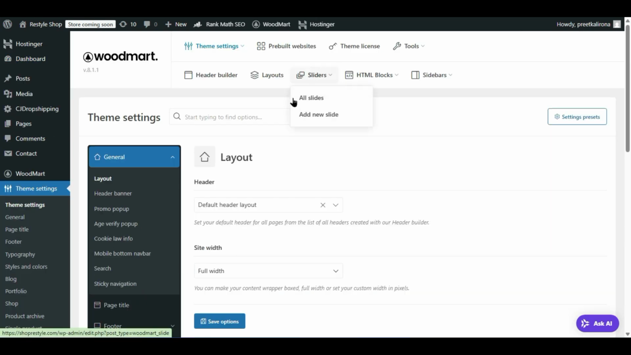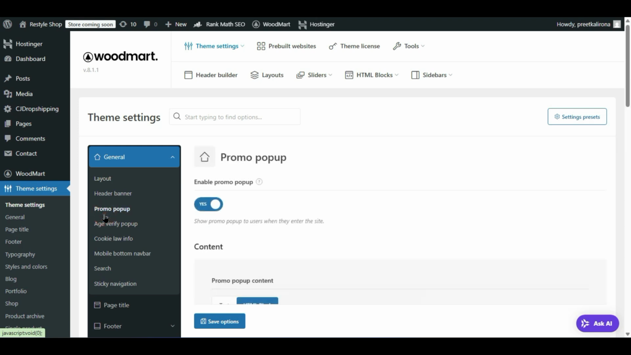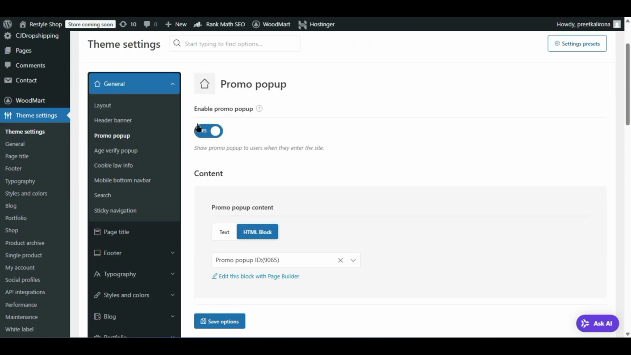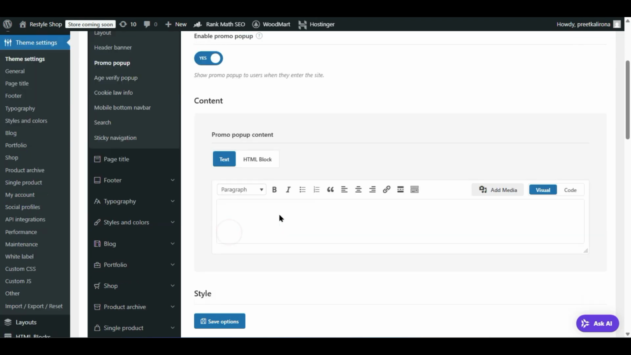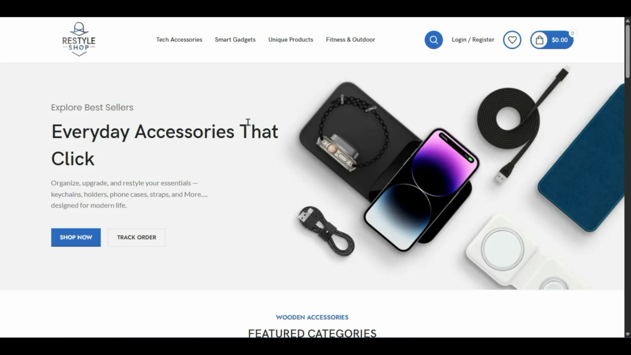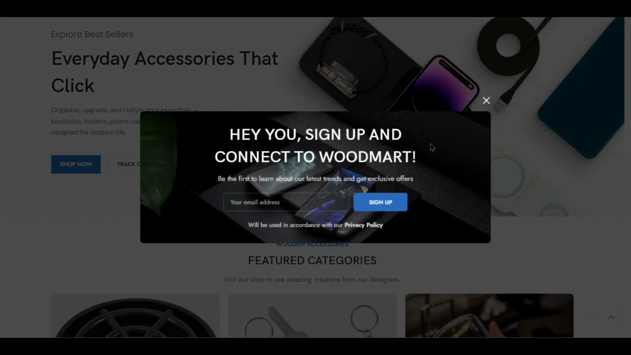Here under the theme settings, under the general option, you will see the option promo pop-ups. If you want to enable a promo pop-up on the home page, you have to enable this one. You can also enable promo only text if you only want to display text on the home page. If I visit the home page of my website, I will be able to show you the pop-up we have here. This is the pop-up we can see easily, and we can modify it further.